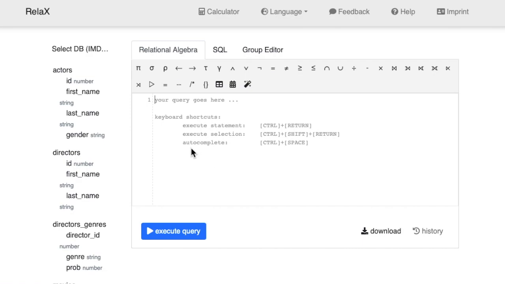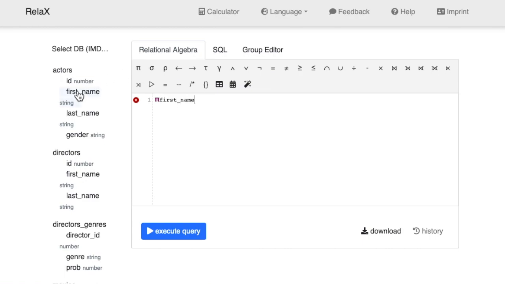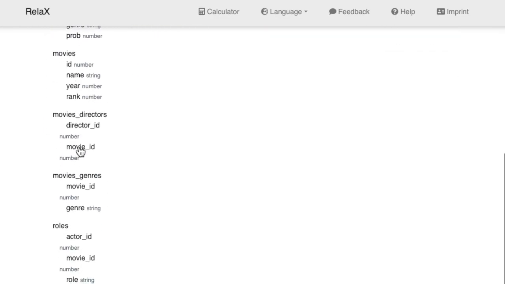Okay, first let's try to project the first name and last name from the actor's relation. So we do that by clicking on the pie, clicking the first name, comma, last name, space, actors relation. Okay. Then we cross product it with the movies genres. So space, cross join, space, the movies genres.